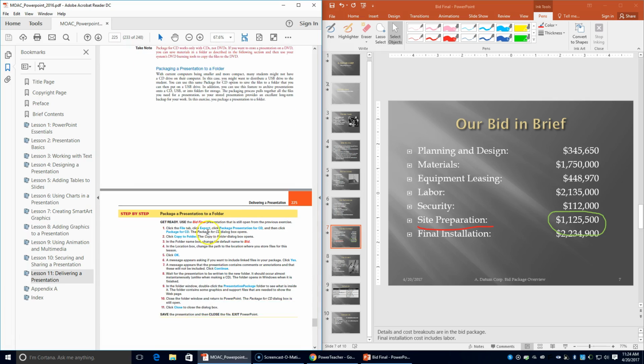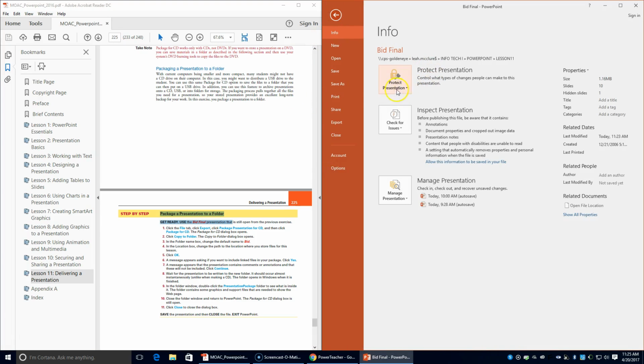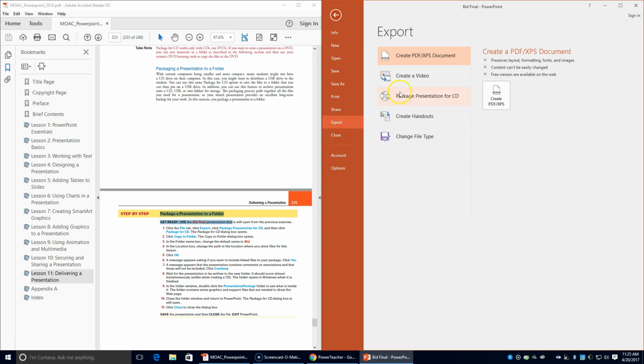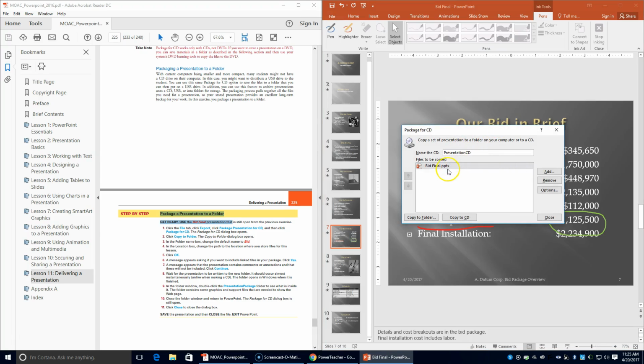Okay, so we are going to go down here to package a presentation to a folder. So it tells you to click the File tab, and then we're going to click Export and click Package Presentation for CD, and then click Package for CD. We're going to click the Copy to Folder button, and we're going to change the folder name to Bid.